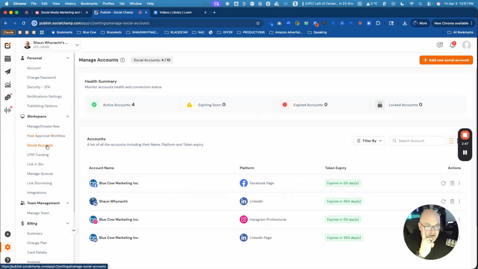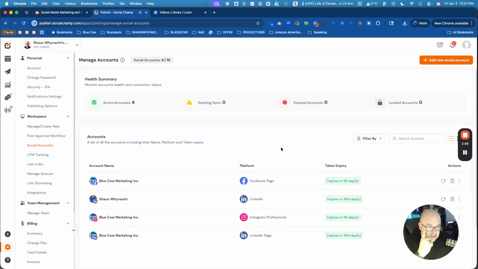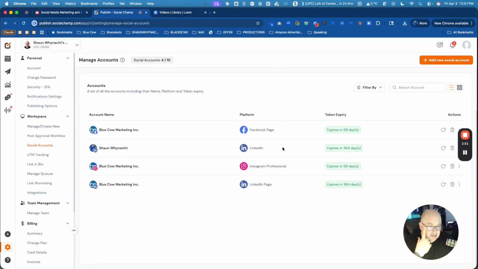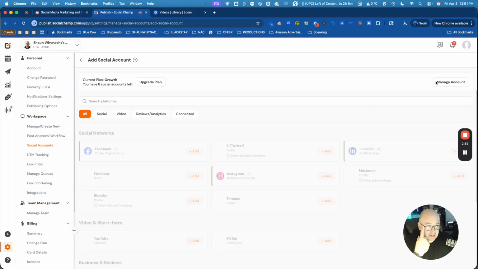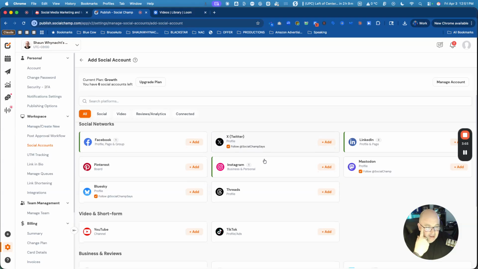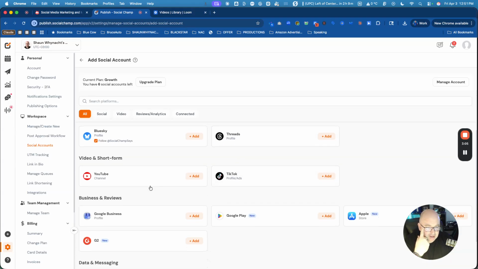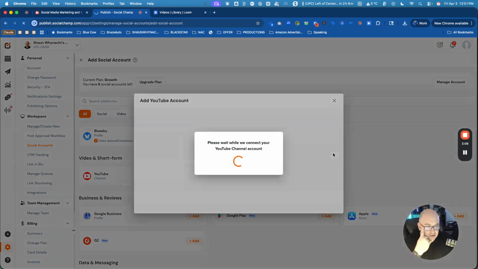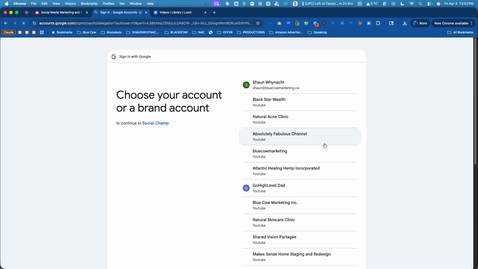But what we're going to look at here is the social account section and what you can actually connect to it. You see here I already have the Facebook page, my LinkedIn, my Instagram professional, and my business LinkedIn connected. But we're going to click Add Social Account. We'll see all the different options here. We've got X, Instagram, Threads, Bluesky, YouTube. So let's go ahead and connect some of these that I know I have access to and can easily do right away. We're going to click on that.